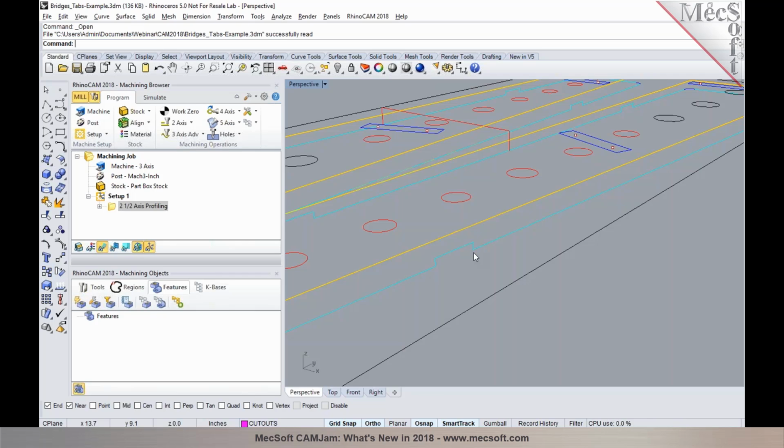Again, folks, if you do have any questions at this point of time, please do post those questions in the questions panel, and we'll be more than happy to get to those questions. And these are just a few of those 2.5-axis enhancements that we have in our 2018 version.